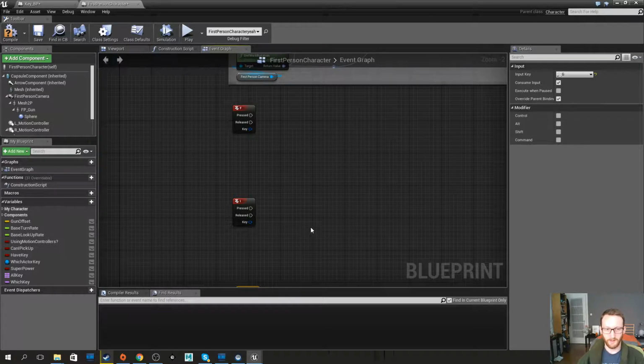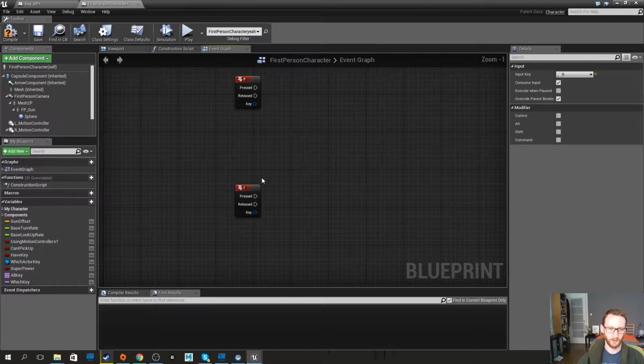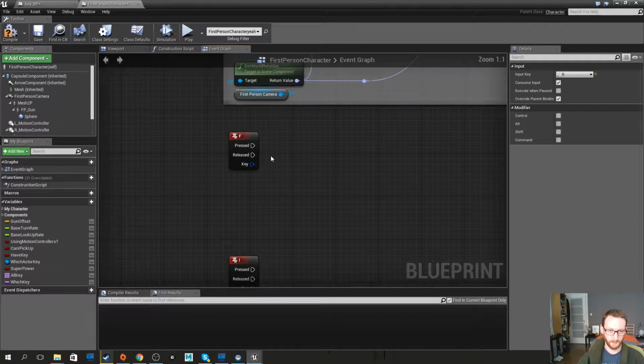So then after, you can have an event, for example, that destroys your inventory. For example, you change the level, so you want to destroy the inventory of the player, destroy every key they have on it.